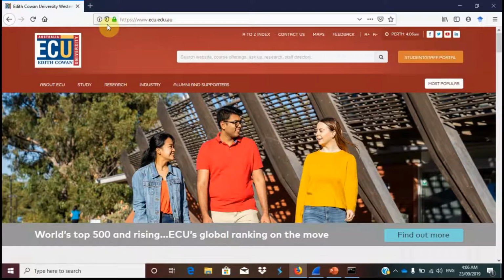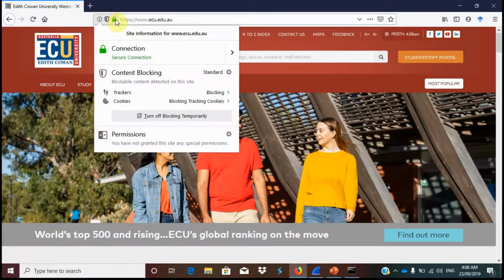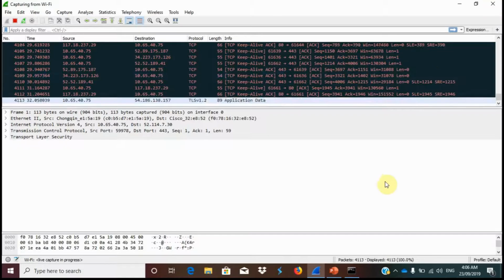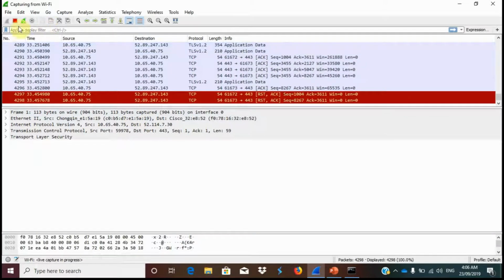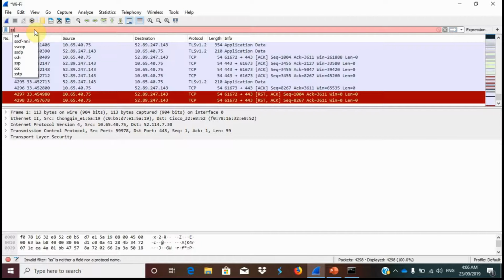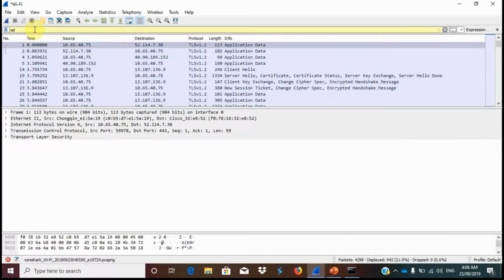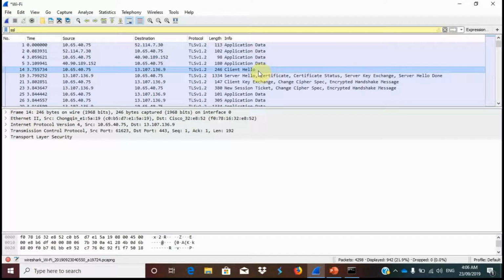We know that this website is secure because the padlock is activated, and if you click on it, you can see that the connection is indeed secure. So I'm just going to close that, go back to Wireshark, stop capture. Then on the display filter field, we're just going to filter the SSL protocol. In this case, we can see we're using TLS version 1.2.